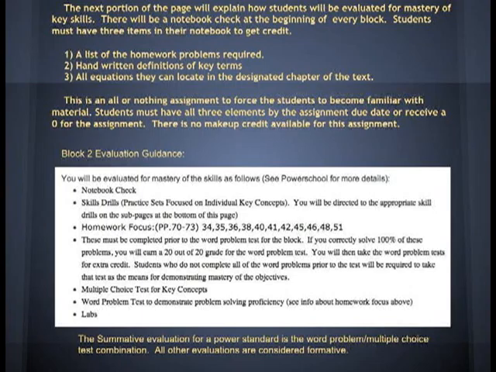Students must have 3 items in their notebook to get credit: a list of the homework problems required, handwritten definitions of key terms, and all equations that a student can locate in the designated chapter of the text. This is an all-or-nothing assignment to force the students to become familiar with material. Students must have all 3 elements by the assignment due date or receive a 0 for that assignment. There is no makeup credit available for this assignment. The other Block 2 evaluation guidance is as shown.